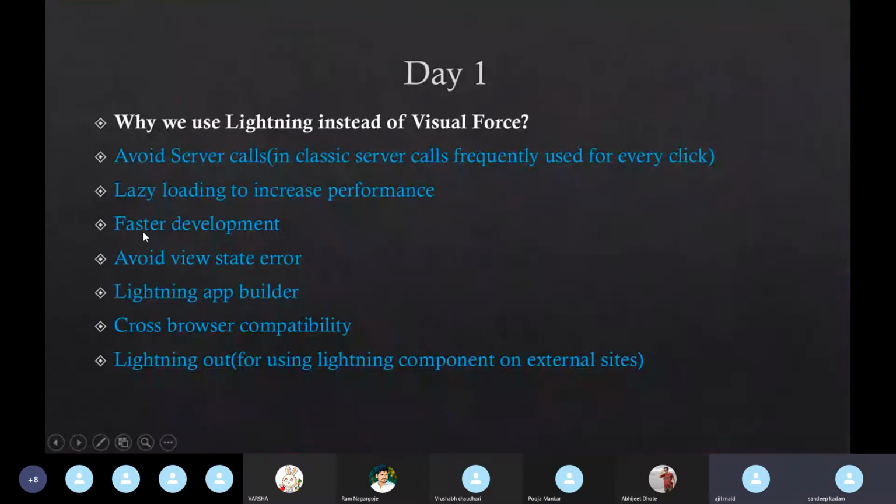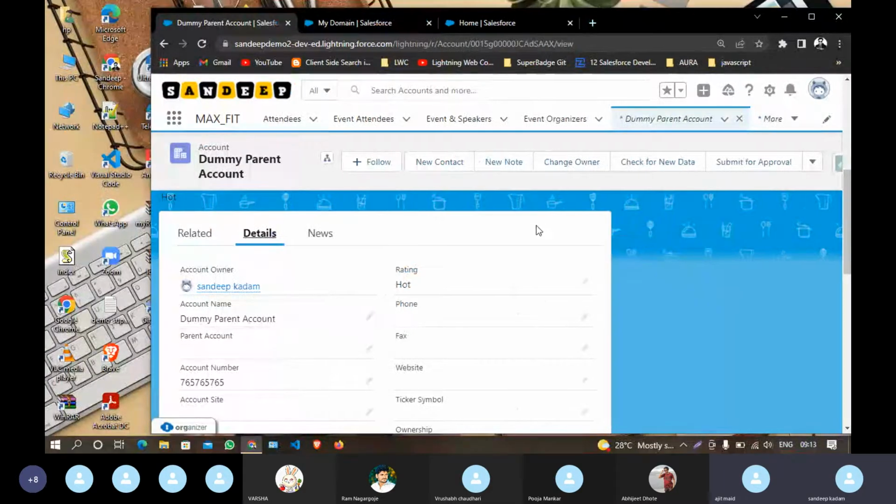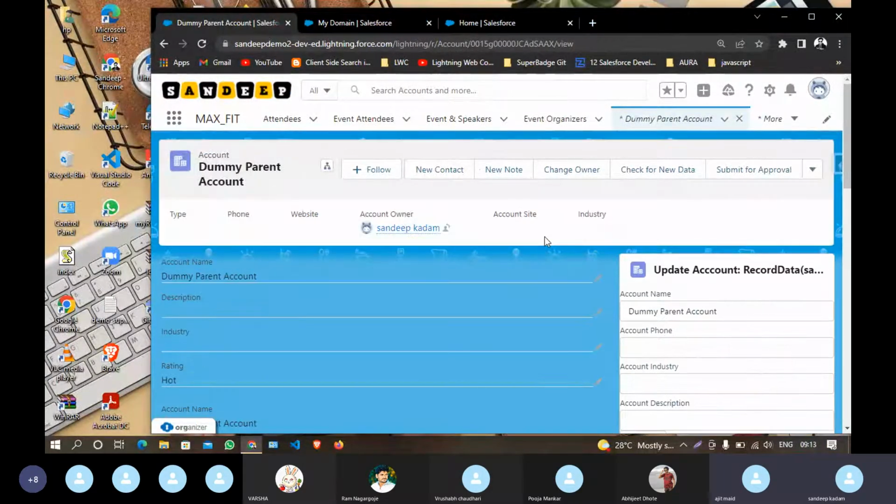After that, faster development. How does faster development happen in Lightning? In Lightning we can create small reusable components. For example, I gave an example yesterday, like this header component. We can make this component in such a way that it should be reusable across all objects, or across most of the objects.